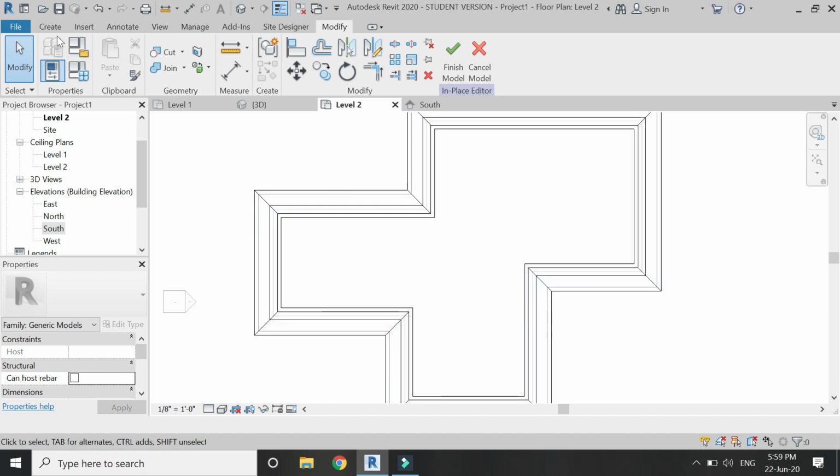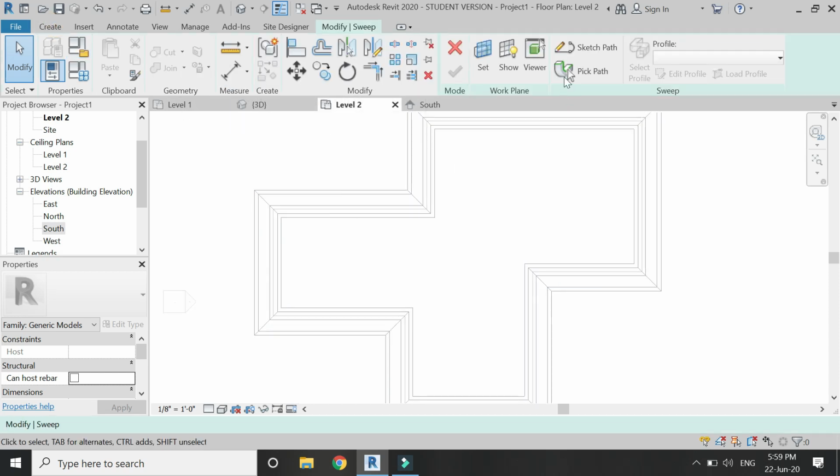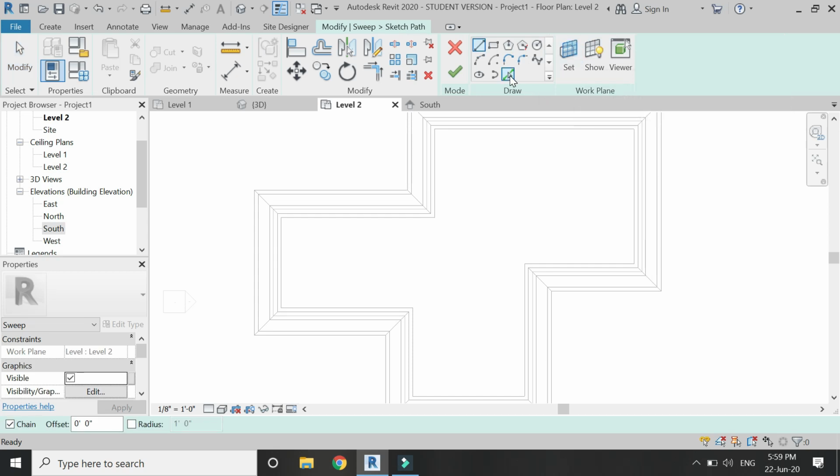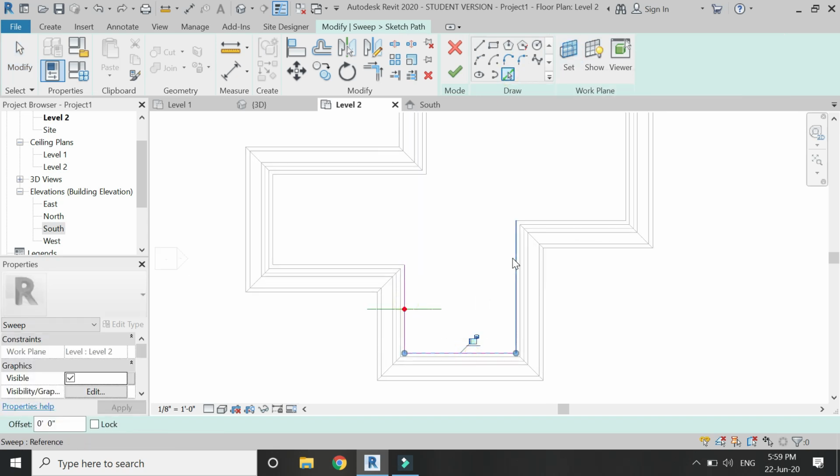parapet. Now I'm going to place a similar type of detail towards the upper side of the parapet as you can see in this video.